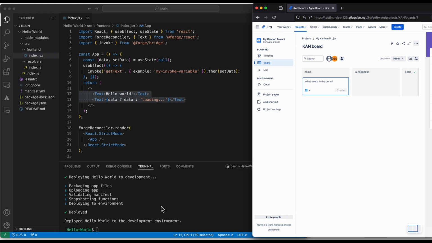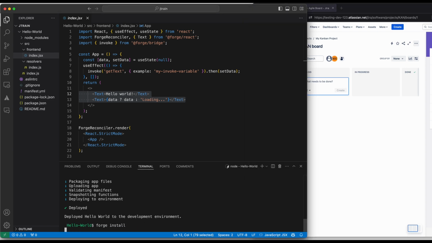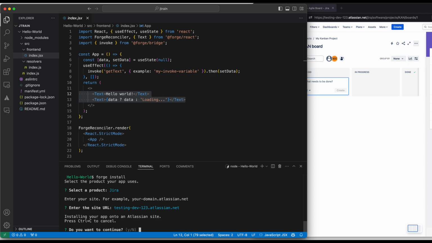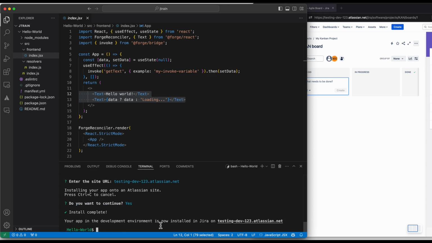Now it is deployed. It says deployed hello world to the development environment. There's one other command that we need to run, and that is forge install. This is the equivalent of, let's say, going to the marketplace and installing an app, but we're essentially sideloading this app. So let's go to Jira, type in the name of our instance. Mine looks like this. Here you would type in your developer instance URL. Installing your app onto development, install complete. Your app in the development environment is now installed on Jira here.